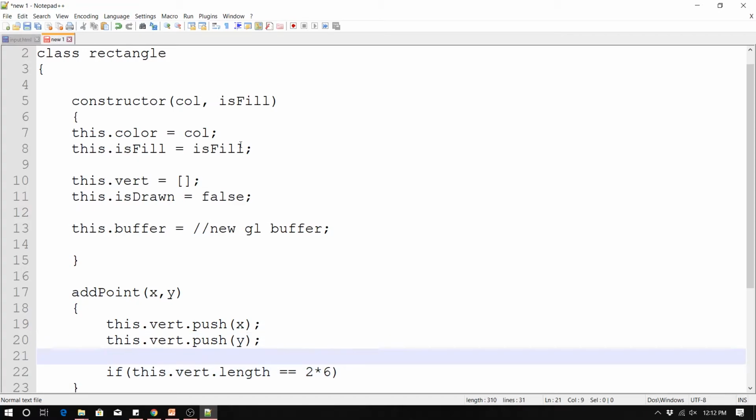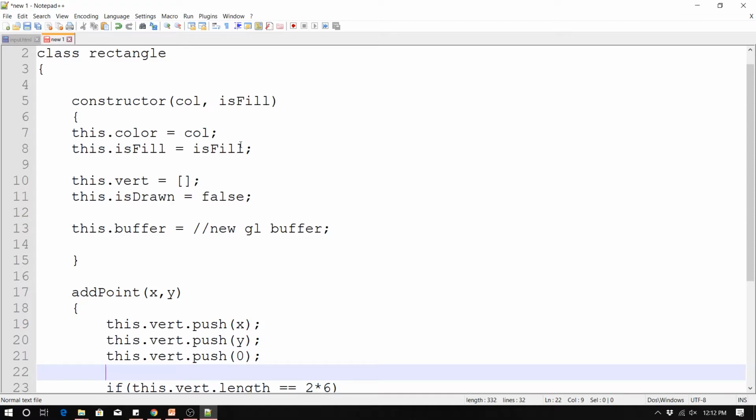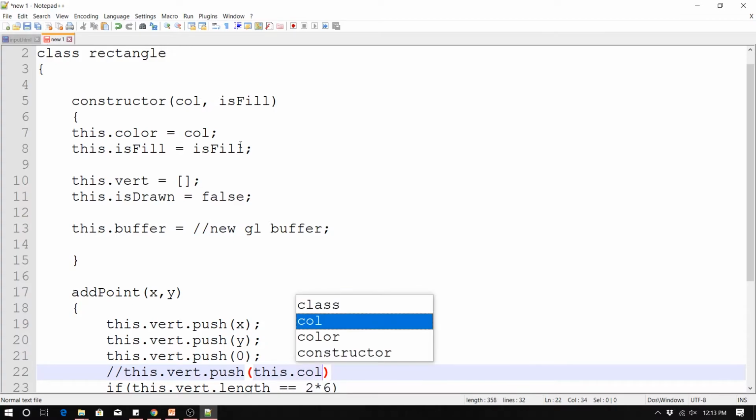So let me fix this real quick. We have this.vert.push. For now, Z can be 0, I believe. Yeah, Z can be 0. So that's my Z value, and then I have to push this.vert.push my color, which you have to figure out how to represent on your own. Because the color coming in from HTML is going to be a hex value, you can break up that string. So I'll let you figure out how to do that.